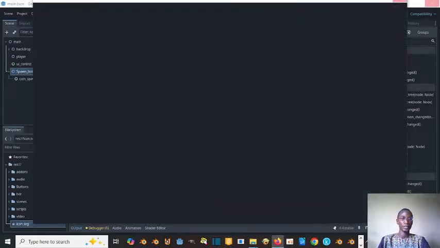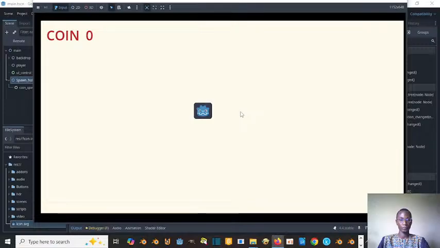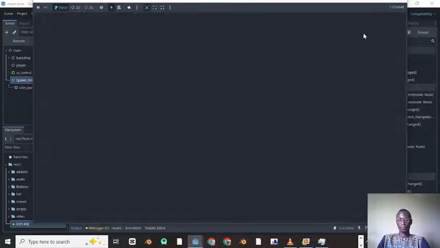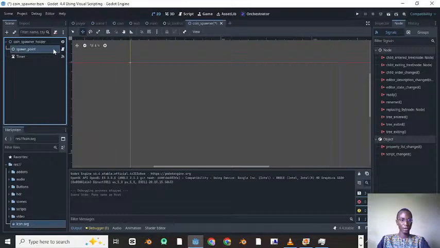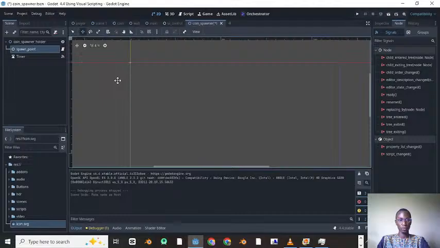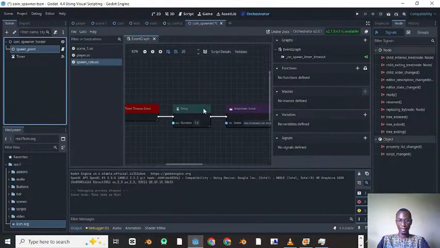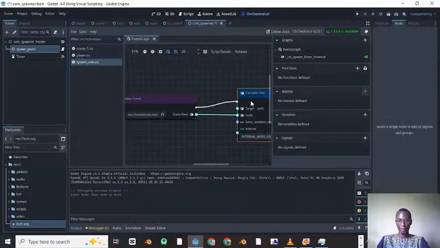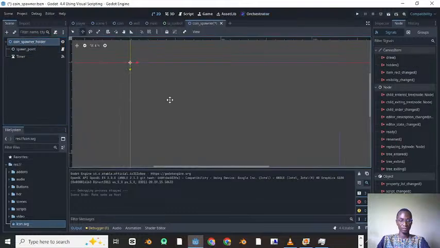So let's see. We want it to appear in the center here, and it's still appearing at the top. So let me go back and see how we can resolve that. Right here we'll have this thing here, and we'll have this code here. So we'll have delay, we'll have the scene, and we'll have that. Let me go down to where we'll have this folder here.